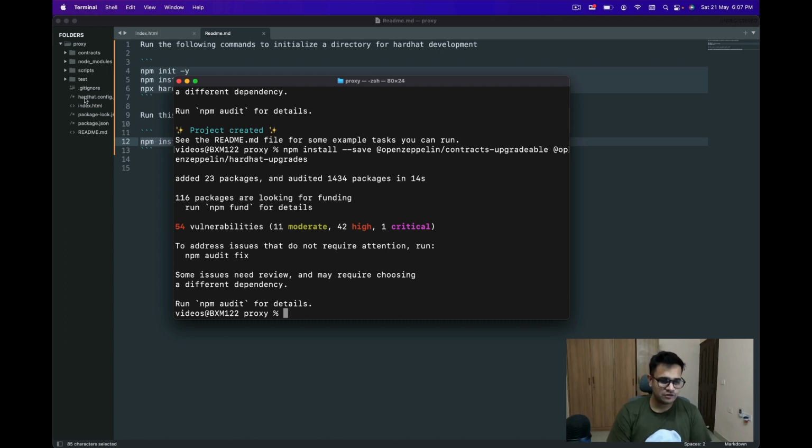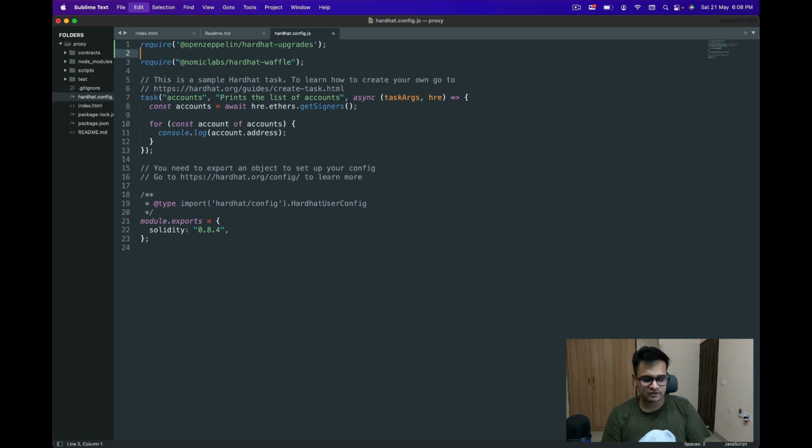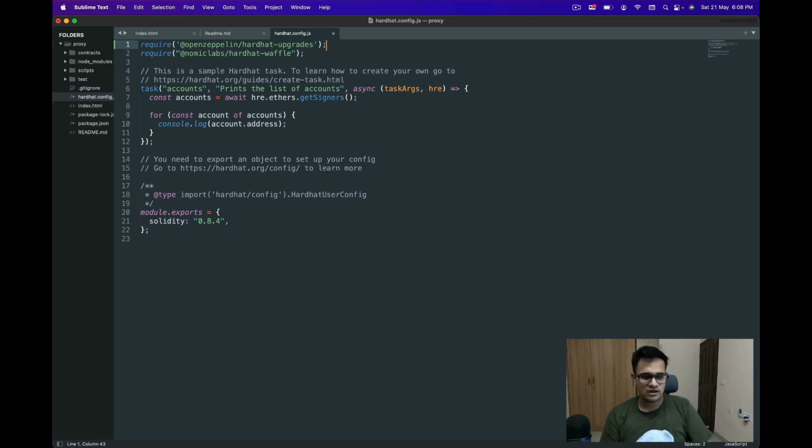The next thing that you will do is go to hardhat.config.js, and now one thing that you need to add is basically require here the Hardhat upgradable plugin from OpenZeppelin. So to do that, just add an enter over here, add a return, and then write require, and then in the quotes @openzeppelin/hardhat-upgrades. This is the name of the plugin that we are going to use. Alright, make sure to hit the save button and done.